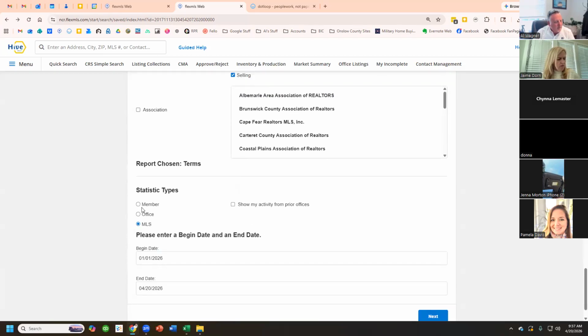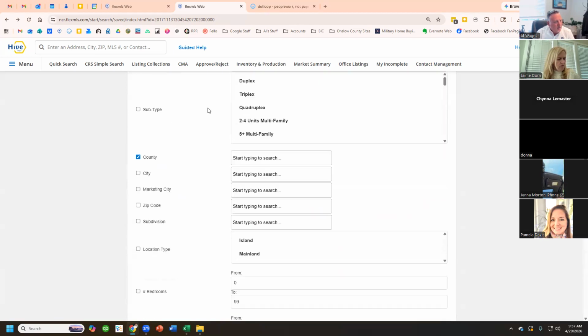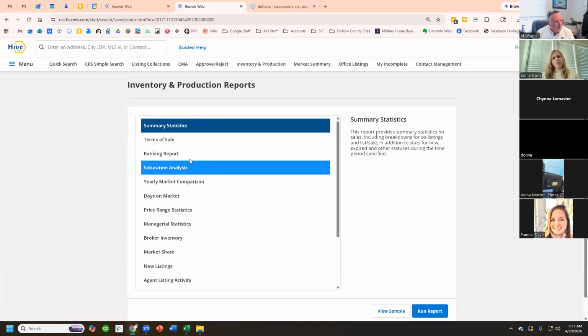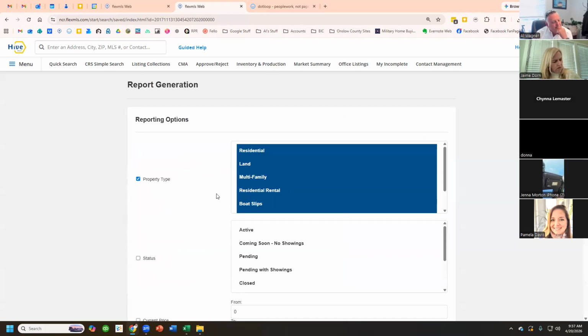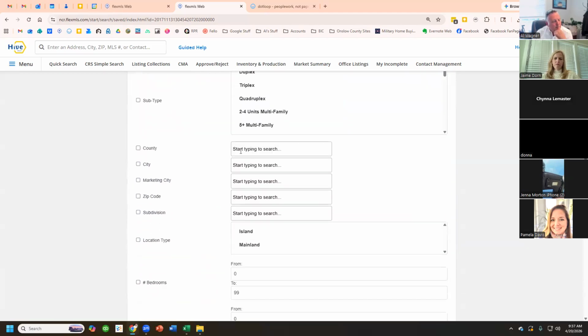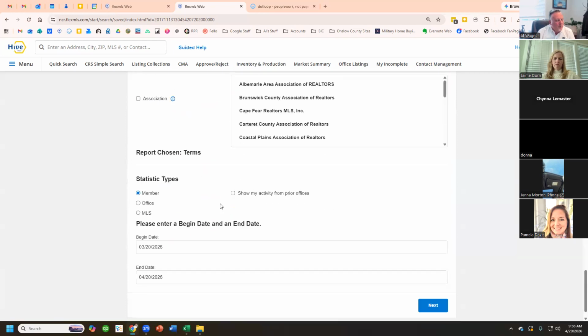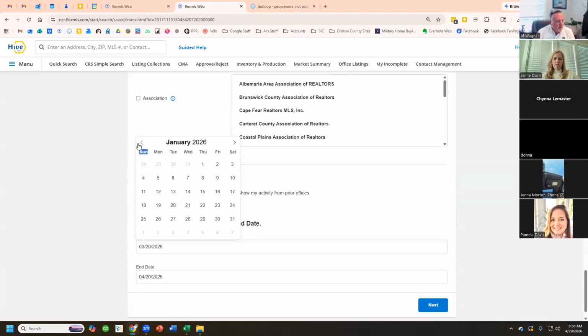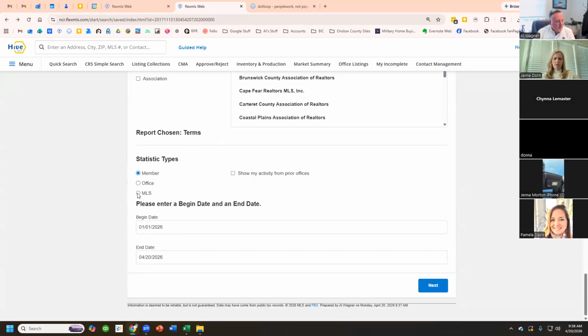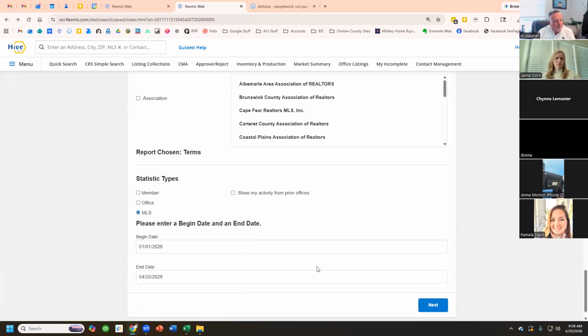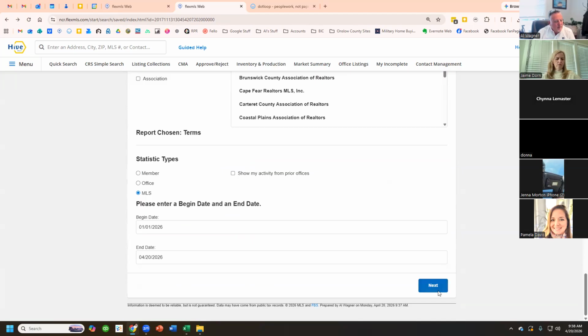MLS, Onslow. I don't know why it's doing that. Let's go back to inventory production, terms of sale, report, all property types. Come on, waiting for it to catch up. County is going to be Onslow. I don't want member and I don't want office. From the first of the year. I'm clicking, it's just not doing anything. It's catching up. I saw that the screen jumped, which means it updated. I'll click next. There we go.